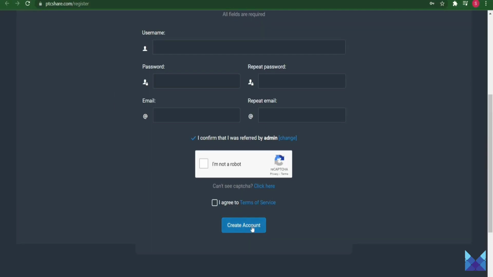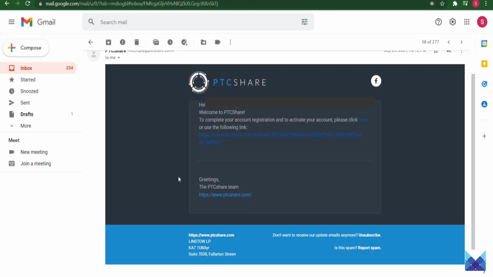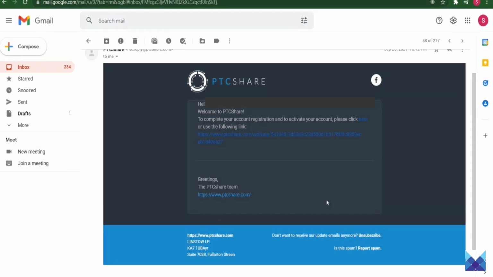You should get an email from BTC Share that looks like this with an activation link that you must click. To do so, open your email account and click this link right here to switch on your account. Go to your Google, Yahoo or whatever email account you use and click the activation link. Before doing anything else, you'll be able to log into your brand new account.